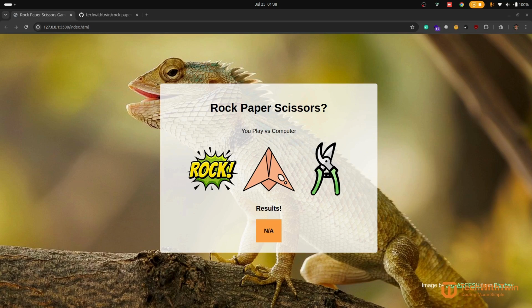In today's video, I'm going to create this rock, paper, scissors game using JavaScript. So let me show you the demo. Currently you have rock, paper, and scissors. You are supposed to choose one of them, and then the computer chooses its own, and then the two are compared, and whoever wins gets a win.